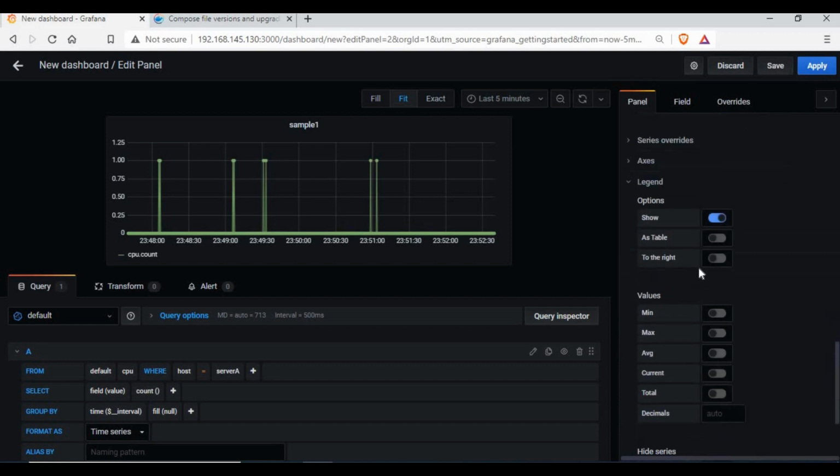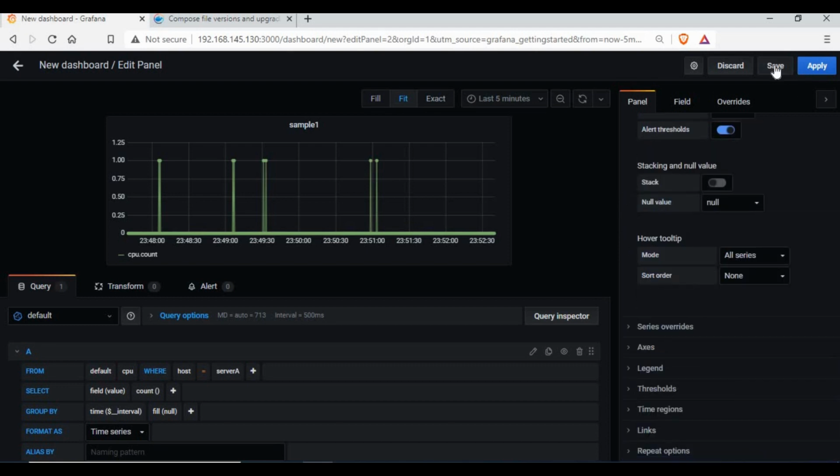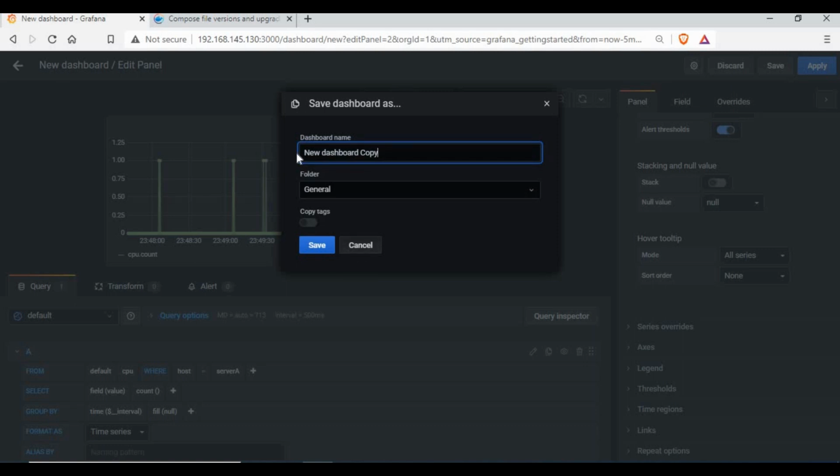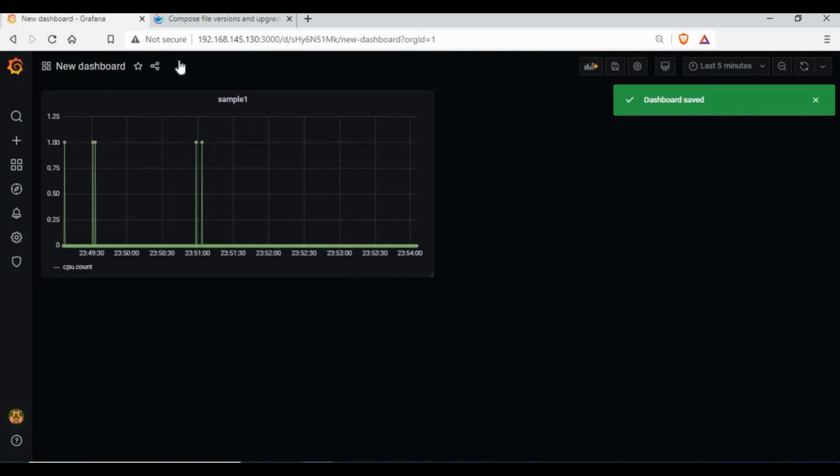For more information on Grafana, I have a separate tutorial. There you can see how to install Grafana, integrate it with Prometheus, and export the Prometheus data into Grafana, and you can create beautiful charts from there. So you can have a look there. Okay, so let me save this new dashboard. So you got one sample.